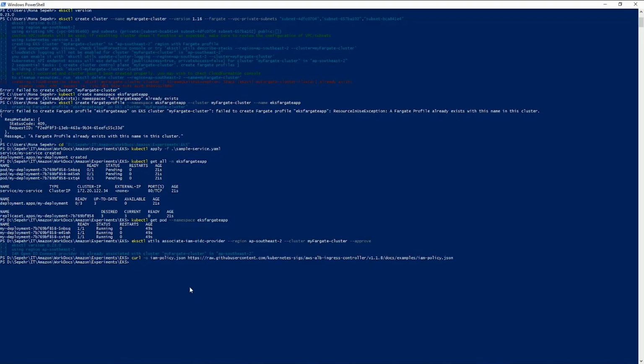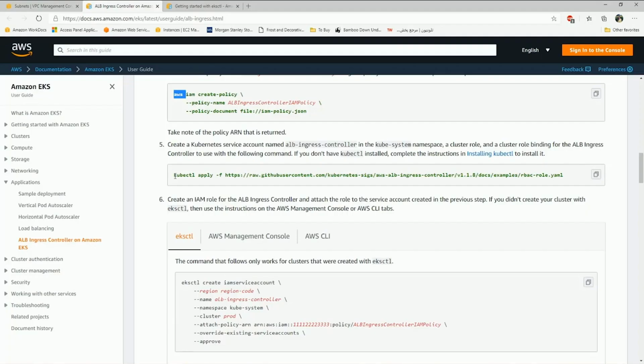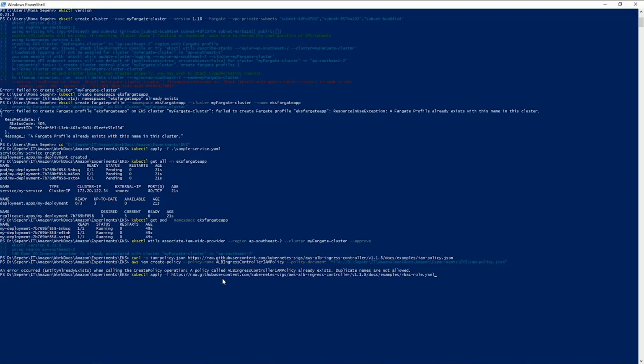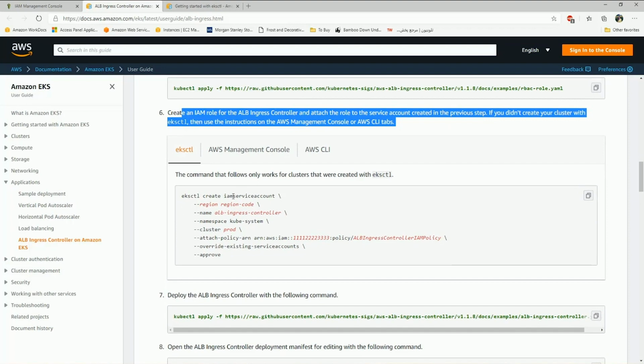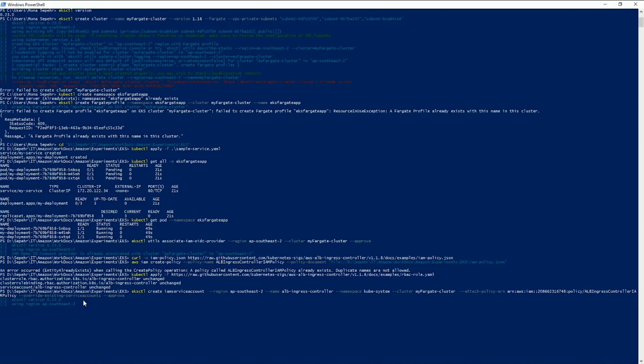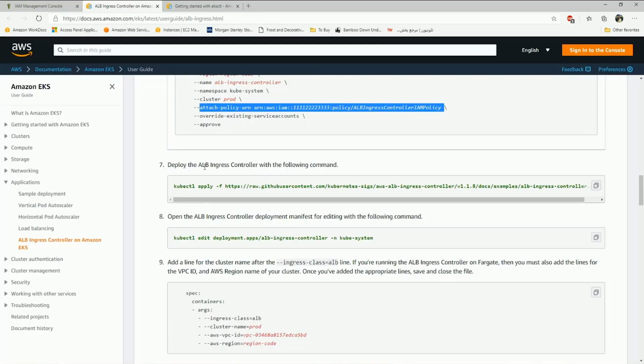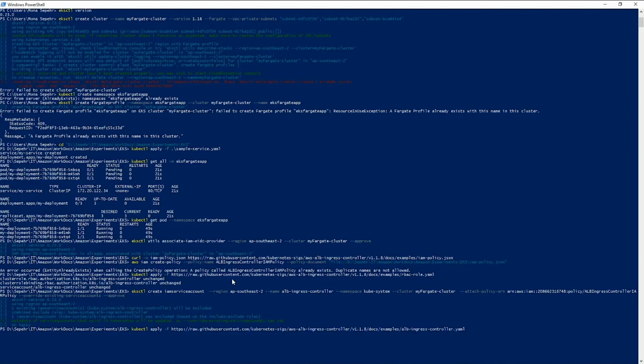Now I have to create the policy, aws iam create-policy. You could also use the PowerShell cmdlet. And now I have to apply the RBAC role to my cluster. Now I have to create an IAM role for the ALB ingress controller and attach it to the service account created in the previous step. Make sure all the parameters are correct, and then deploy the application load balancer ingress controller with the following command.